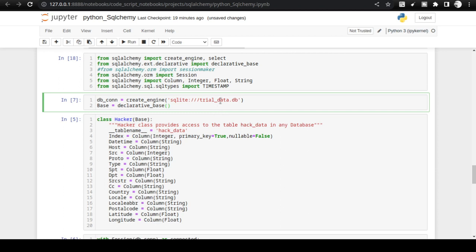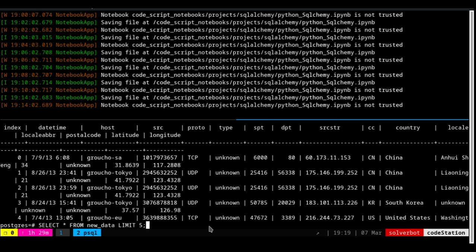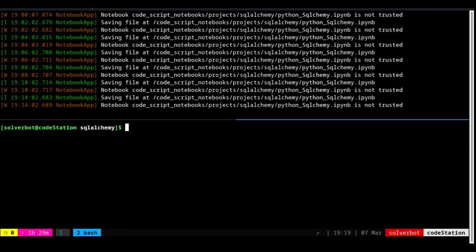So I am using SQLite only, and I'm going to use the tutorial data DB, tutorial underscore data DB, and I'm going to connect to it. And inside the tutorial data DB, I'm going to work with whatever table is already there. The table name is hack underscore data. So let me go back and show you that. Let me quit this and show you the tables in the tutorial database.